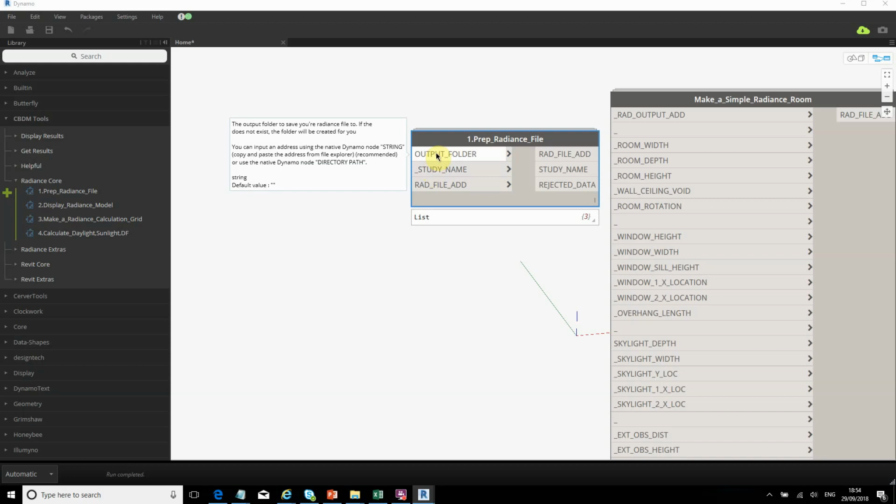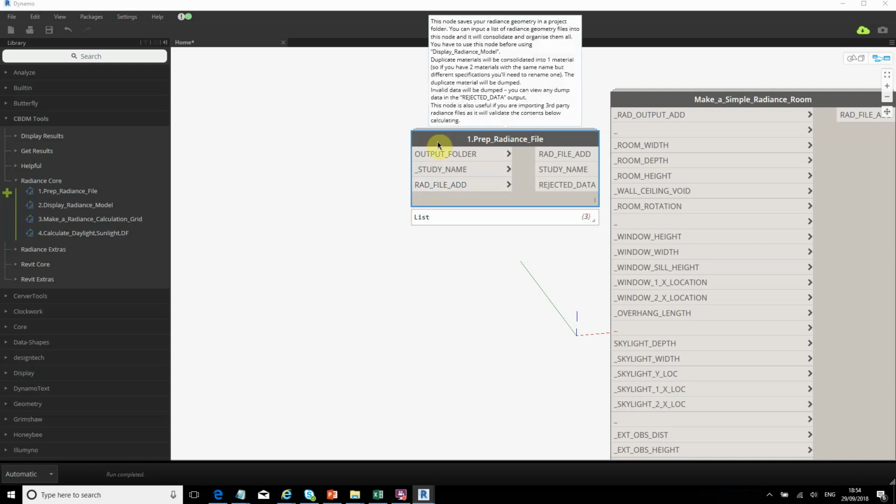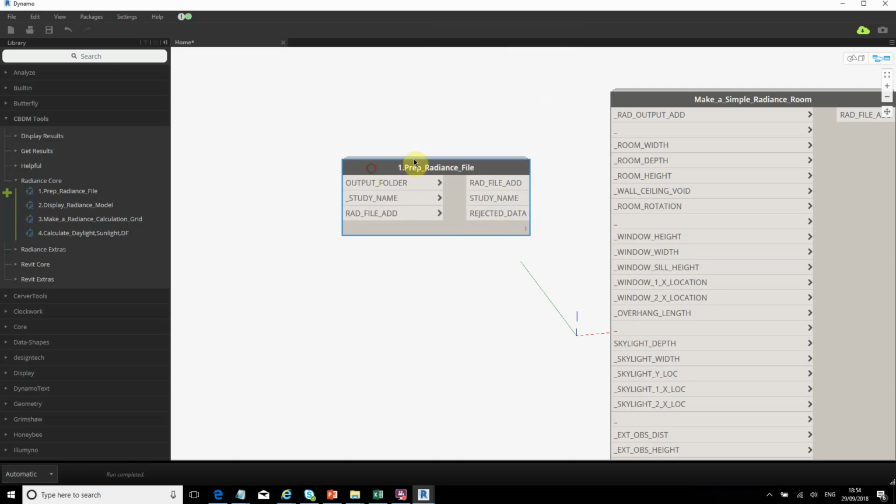There's no dash there. You must put in your output folder. That's like your project folder, that's where everything's going to be saved. The reason I've done that is, if there's any way I can help you out, I've put in a default value. If it's just not feasible, you have to add the Radiance file address. So that's how that works.